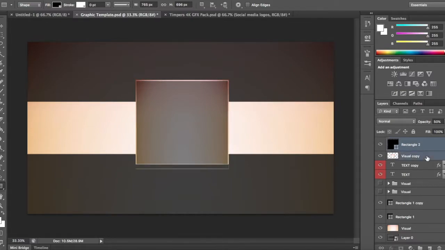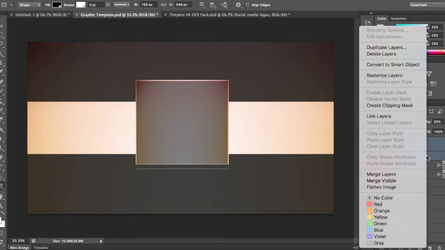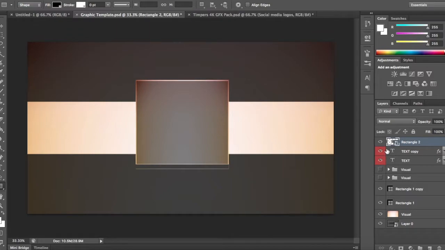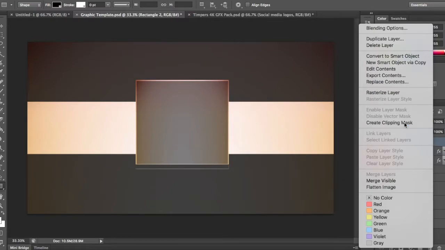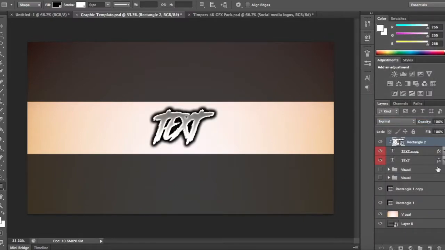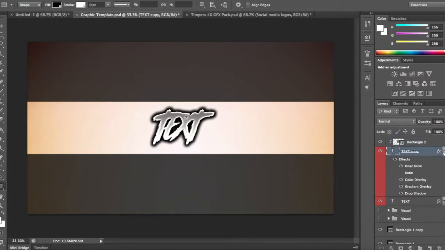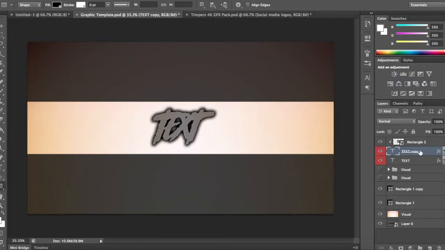Hit shift, right click, make sure they're both selected, and click convert to smart object. So there we go. Now it's all one layer. And next thing you're going to want to do is right click and go to create clipping mask. So there we go, and go to the text copy and right click, and where you see the little eyeball under effects or right beside effects, just click that and make sure all of the effects are off.